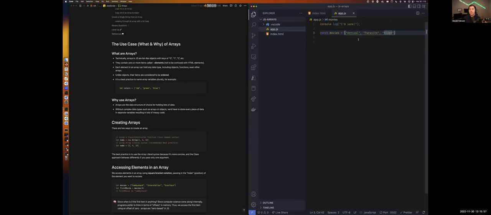And because an array will have multiple items in it, even if you initialize it as an empty array, you're always going to want to call this plurally. So for example, this is movies, not movie.